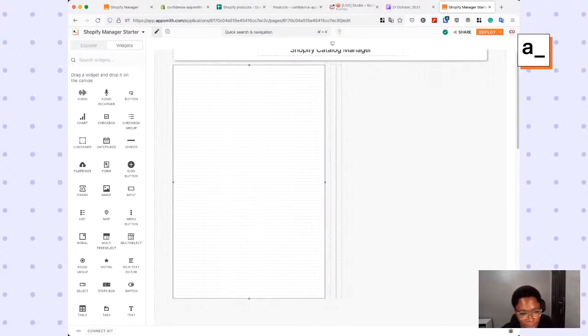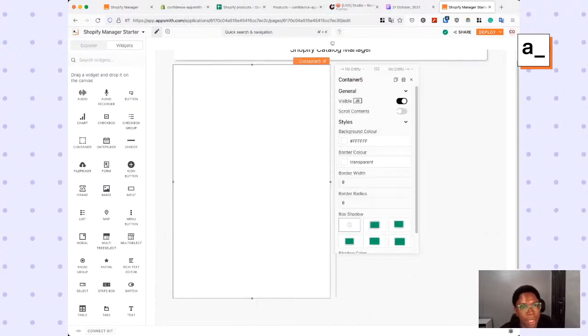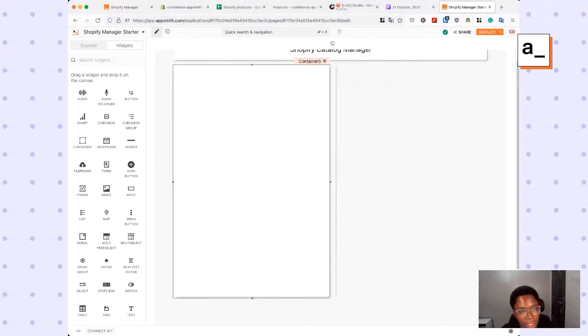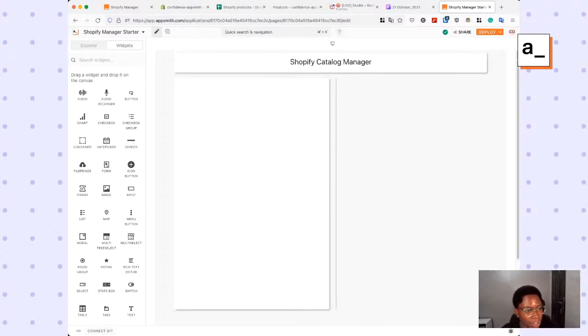So let's expand this. All right, this looks good. Now we have a container widget on the canvas. I want to quickly do some styling of the container widget. So I'm going to set a border radius of 5 pixels and also give this some box shadow. And going back, you see that we have a nice shadow around the container, making it look like a card. So that's the kind of look we are going for in this application.